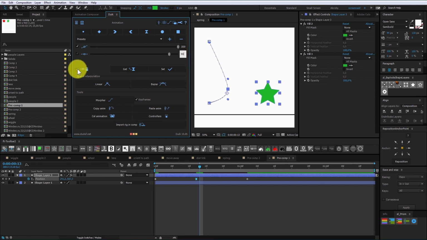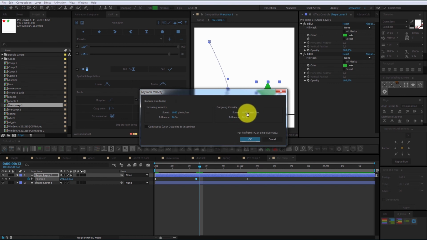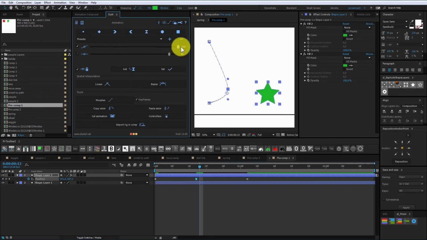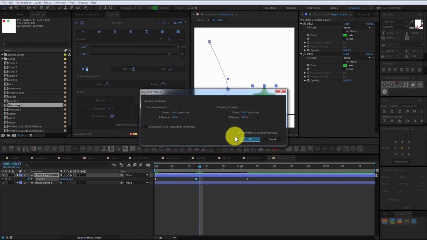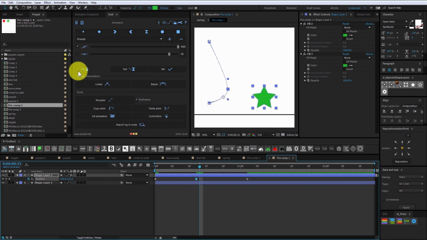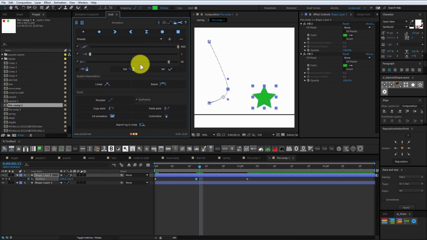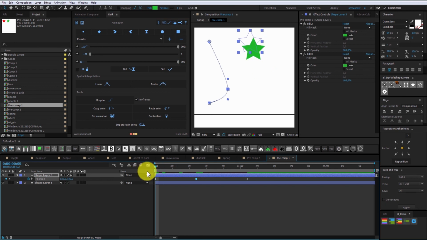The lock button changes in and out values simultaneously. Let's check if it works. It does. There's a slider limit of 1000, but you can type any value you want. Let's say 9000. We can change them independently and make that dramatic speed change.